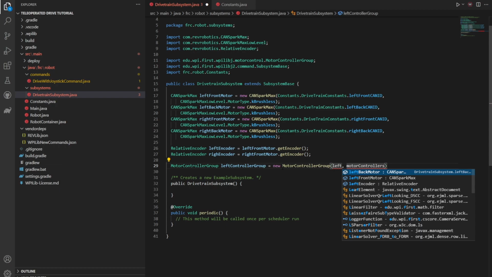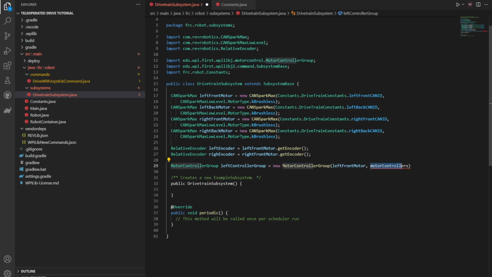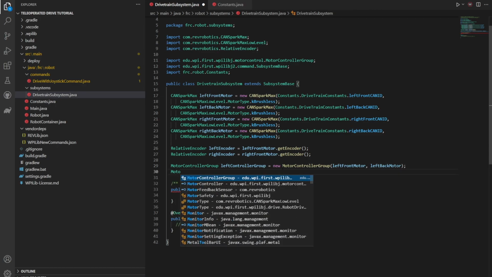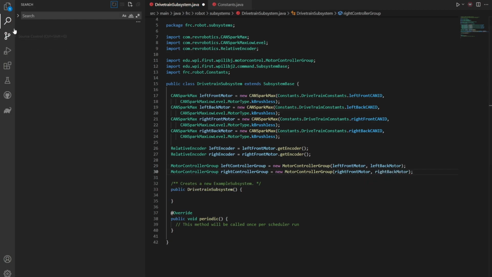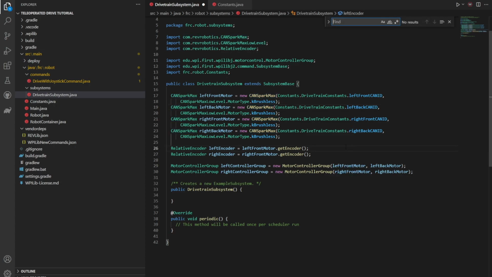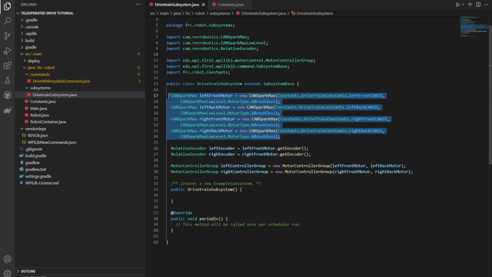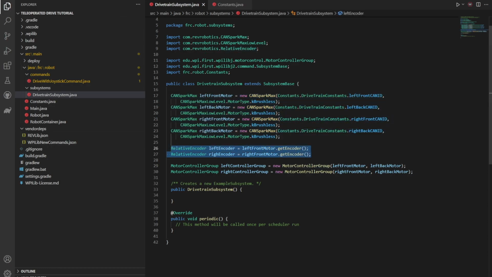Okay, so you're gonna do left front. It doesn't actually matter the order you put this in, as long as they're in there. Left back motor. Okay, and that is one motor controller group. So let's just do the same thing. Motor controller group, right controller group equals new motor controller group, right front motor, and then right back motor. Excellent. So now essentially what we've done is we've created 4 motor controllers, 2 objects for the encoders, and 2 groups, one for the left group and one for the right group. So excellent.